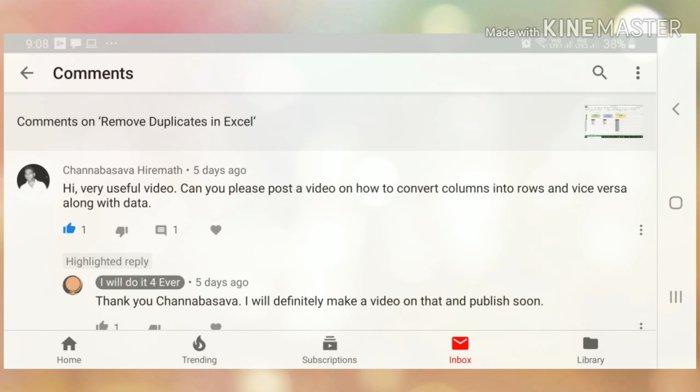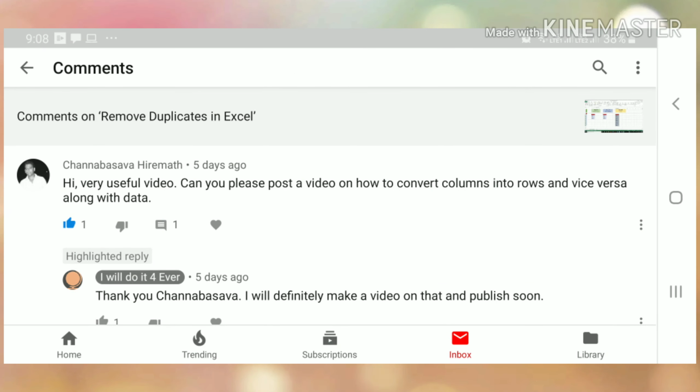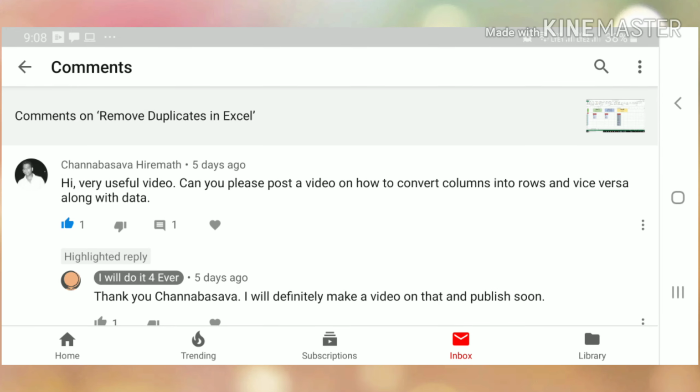Hey guys, I got a comment from one of my friends, Channabasava. He told us to convert columns to rows and rows to columns with a date.